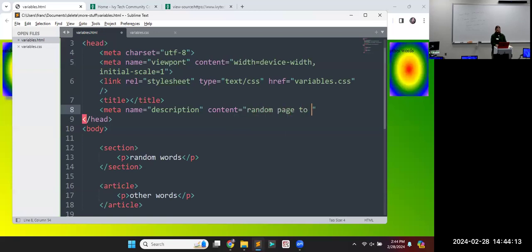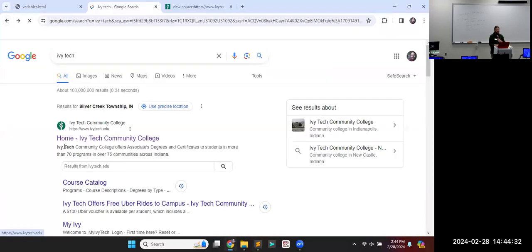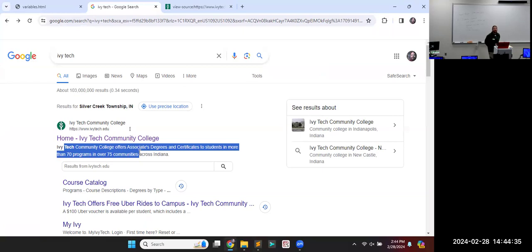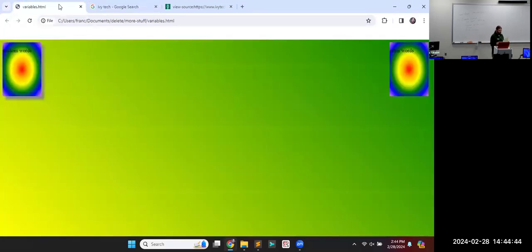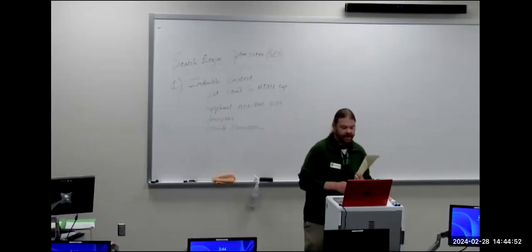Random page to put an example about CSS variables. Some sort of description, fairly straightforward. And yeah, then like we saw a moment ago, that's what the search engine will, that's for the bots. That's for the bots to put in search engine results. So the bots will look at that. A very easy one, and description is in your thing.